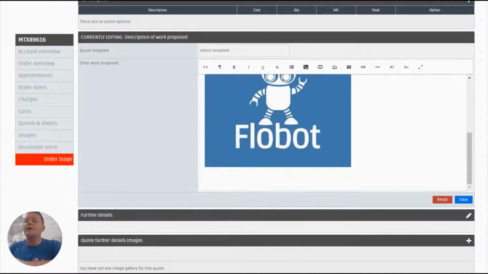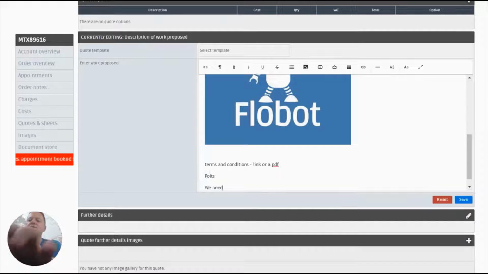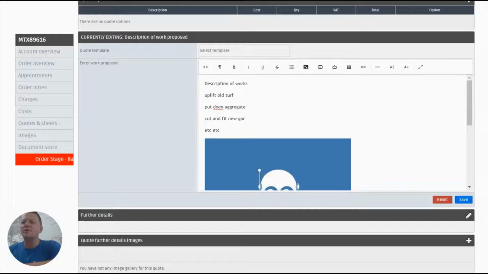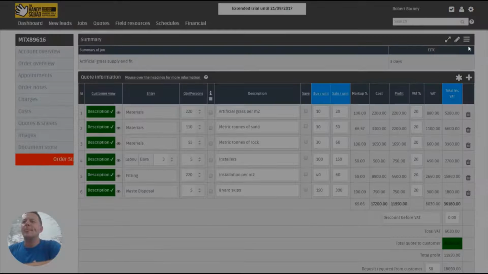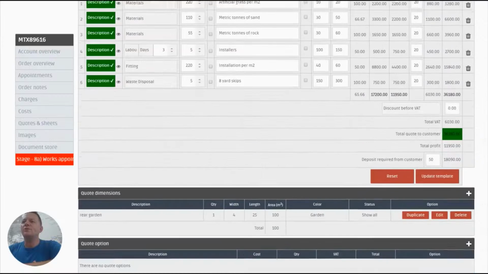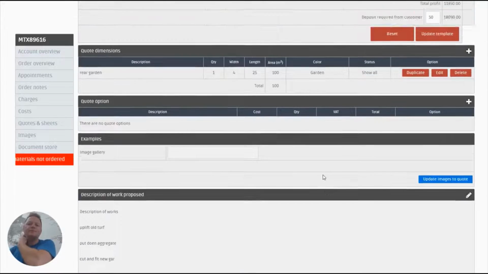And then possibly down here, you're going to have your terms and conditions. Ideally, a link to your website for those is better, or a PDF which you can upload. Points to note, you know, we need access, we need water, just the sort of stuff that's put in there because your customer's never going to read the terms and conditions, and we save it. All of these things below that then are optional, just to fill it out. So it's best spending the time to do it.